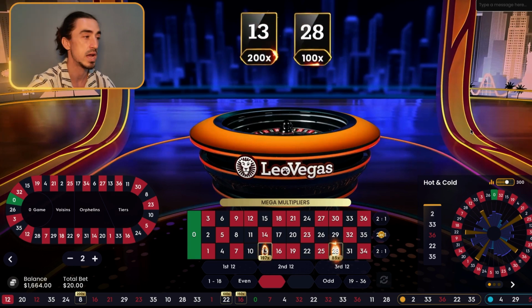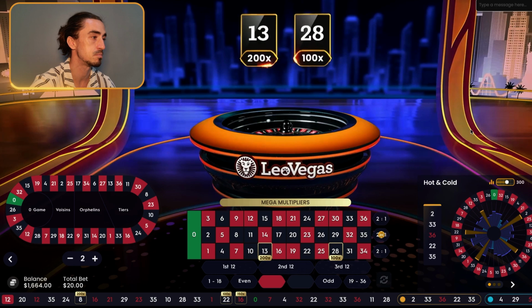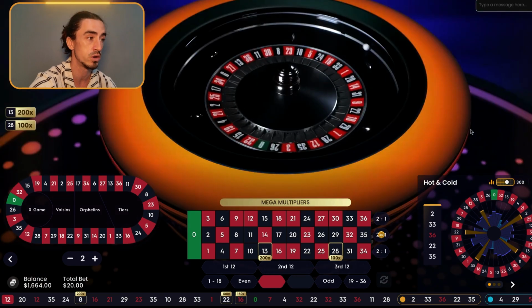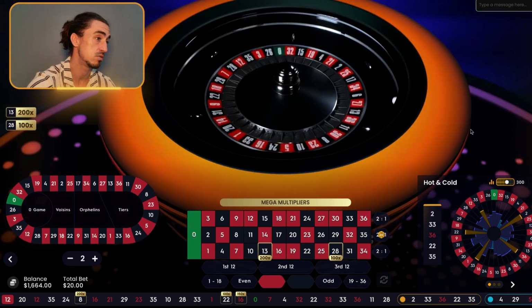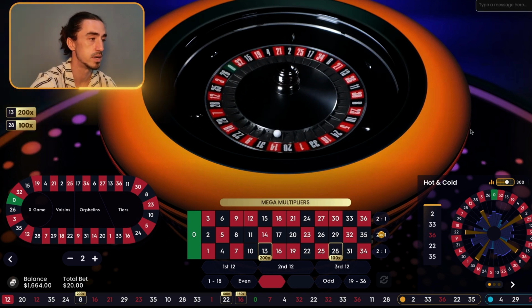Oh yeah, by the way, this roulette has randomized bonuses. Each round enhances the multiplier of some random numbers. Like in this case, 13 and 28 paid 200 times and 100 times respectively. Not bad. But it doesn't really matter for us as we're not playing with single numbers.